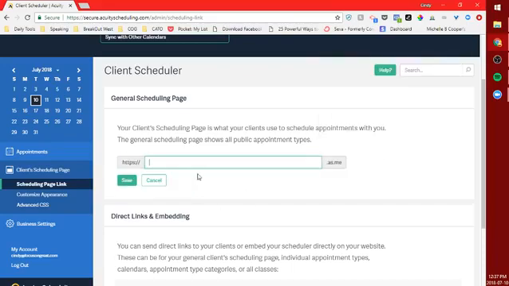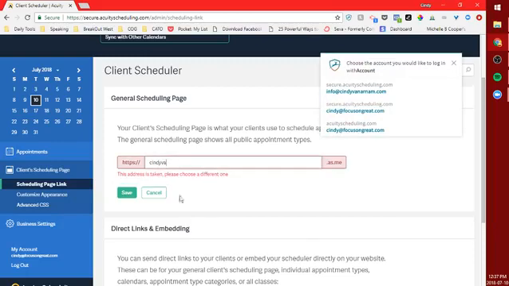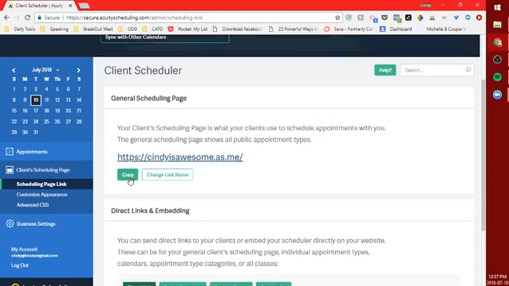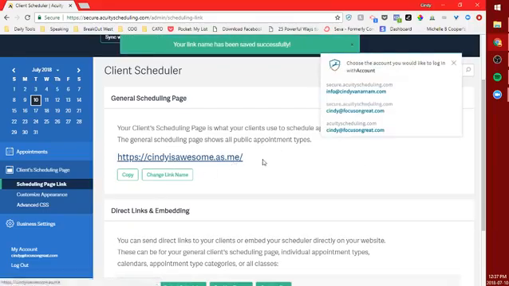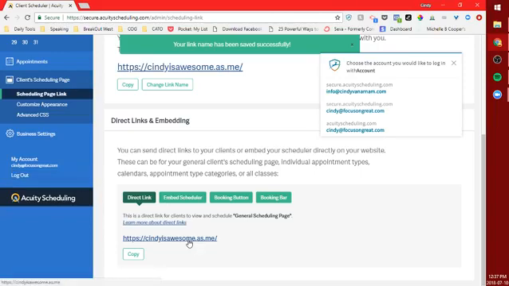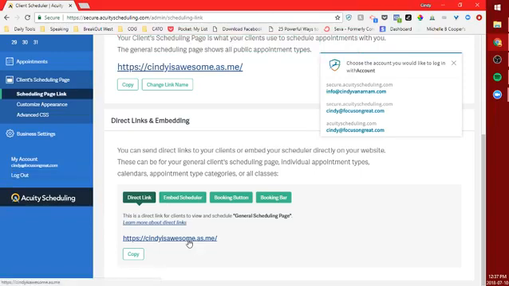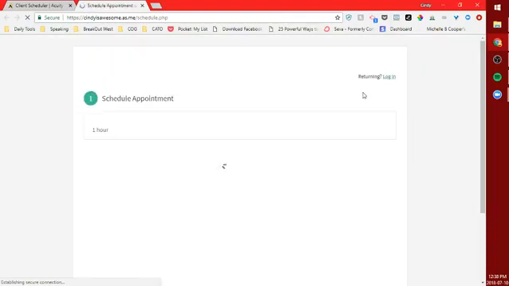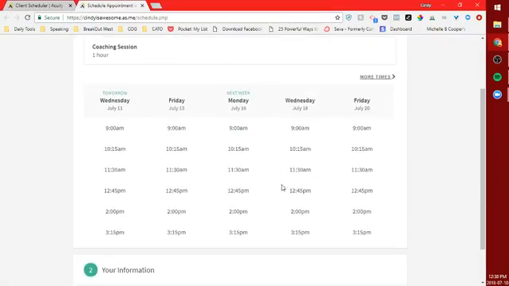So I always recommend that you change this so that it's an easier link for them to remember and for you to remember. This you would just give to your people as a direct link. So if you wanted them to book a call with you, you just give them this link right here, and it will take them to their scheduling page, which looks like this, and they can pick and choose their time and day.